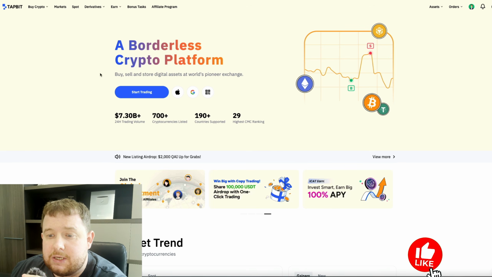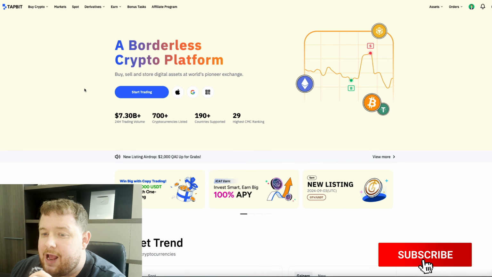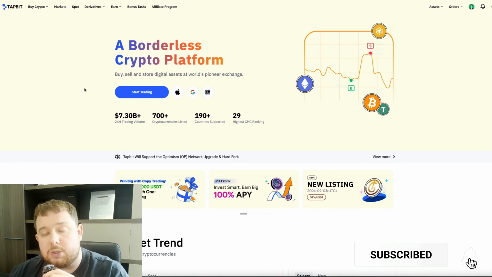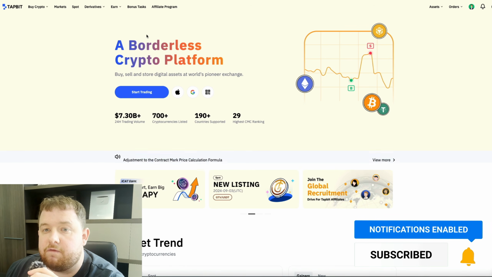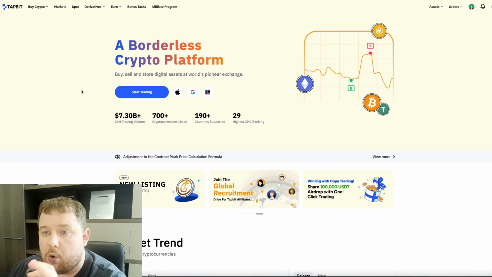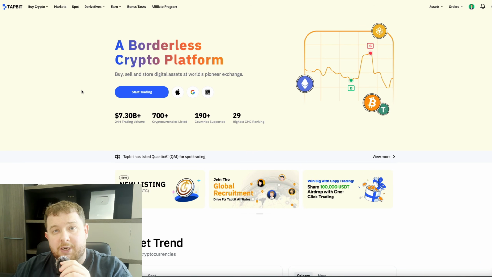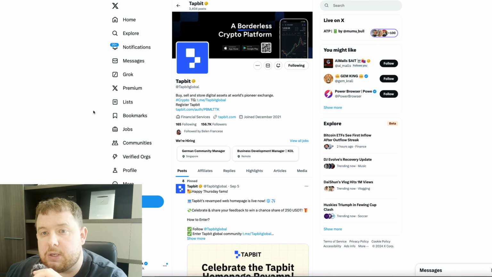So first of all, we can see the exchange is extremely clean and very easy to use. I'll start to give you a bit of a tutorial in just a few minutes, but I want to first of all talk about Tapbit, their future projections, and how they're going to shape out for this bull market.